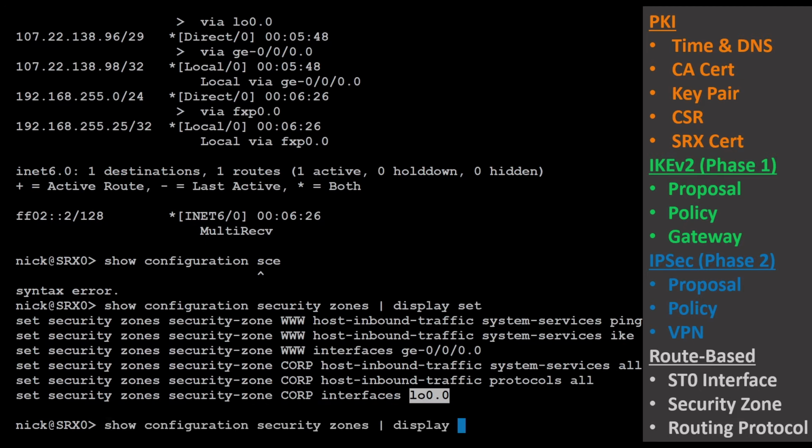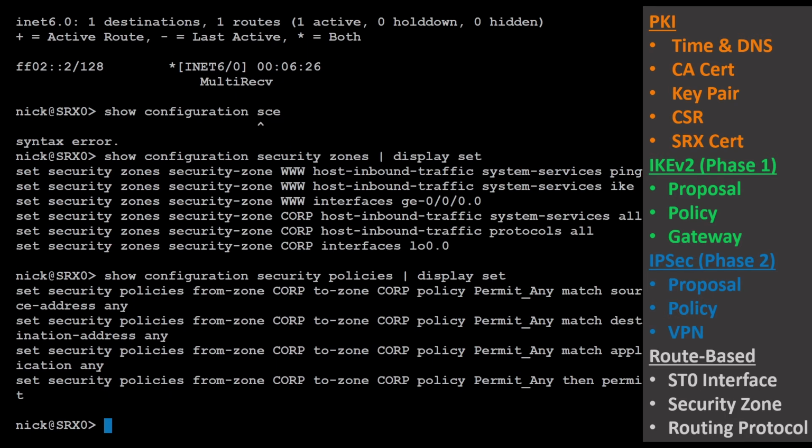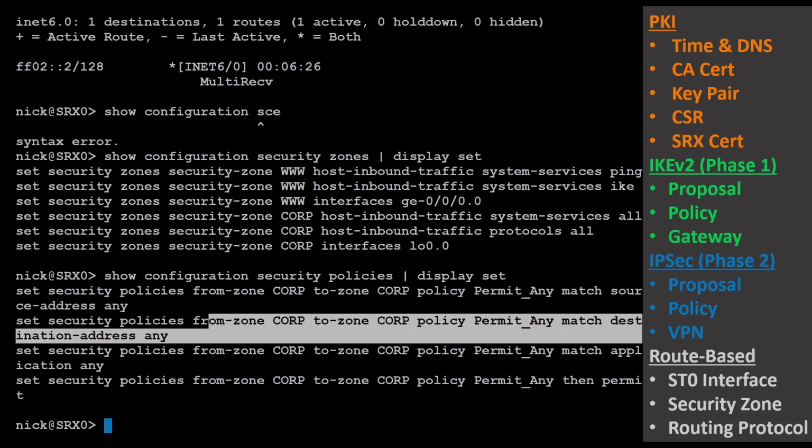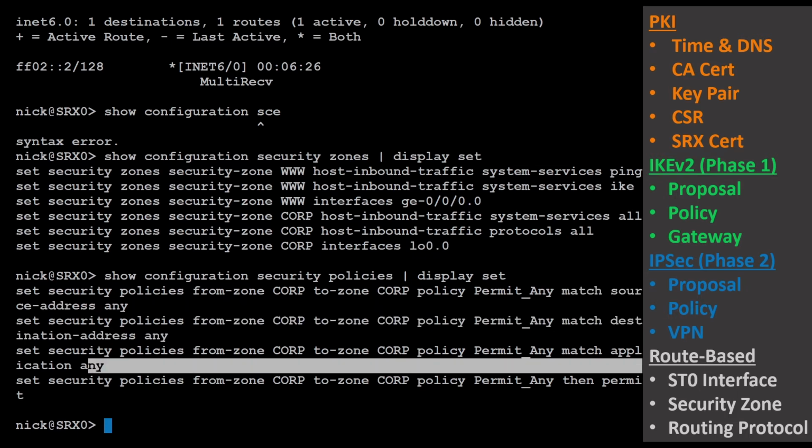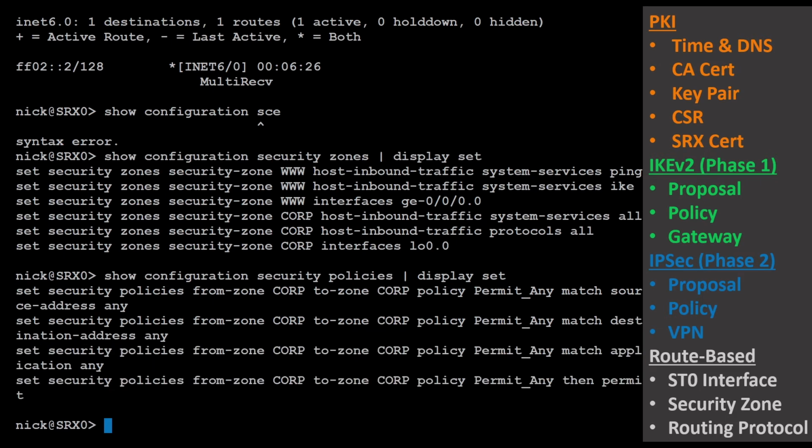And then the last thing we need to check is our security policies. All right, so here's our configured security policy for the corporate zone, which is going to allow traffic from corporate to corporate. So that's what's going to allow traffic from our loopback interface to our tunnel interfaces once we get them configured. And it's going to allow any source, any destination, any protocol, and then it's going to permit it. So that's what we'd expect. That's exactly what we want.